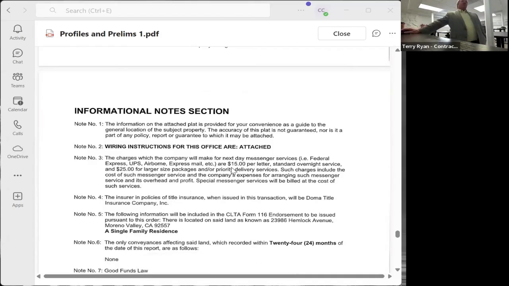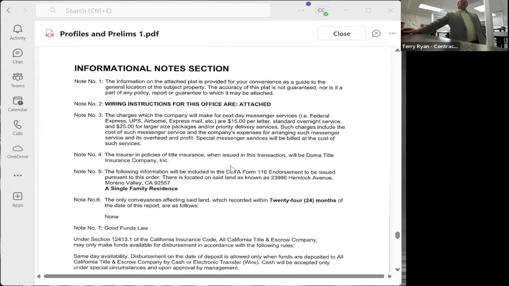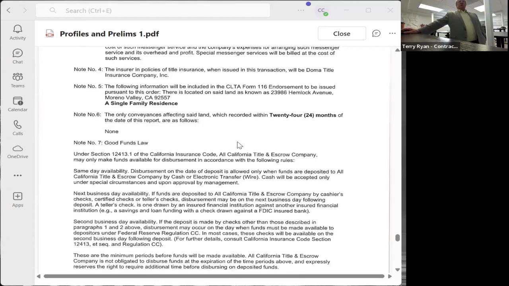All right, it has wiring instructions on here. So these wiring instructions are going to have to do with what the title company has to do. This is a single family residence. Good funds law. And let me just explain to you the way, you probably know this, but the way a standard deal works where there's a loan involved. Everybody goes through their credit checks, they get their cash together that they need to close for closing costs and down payment and all those things. Those funds go into escrow.